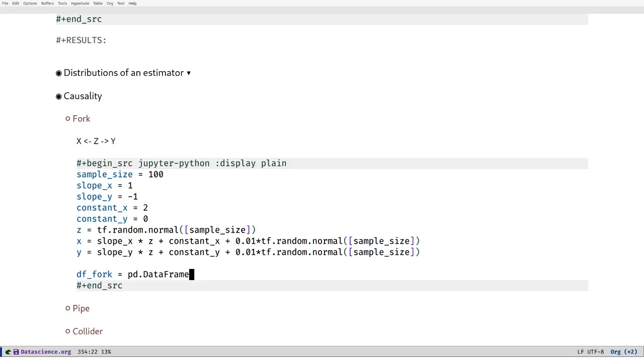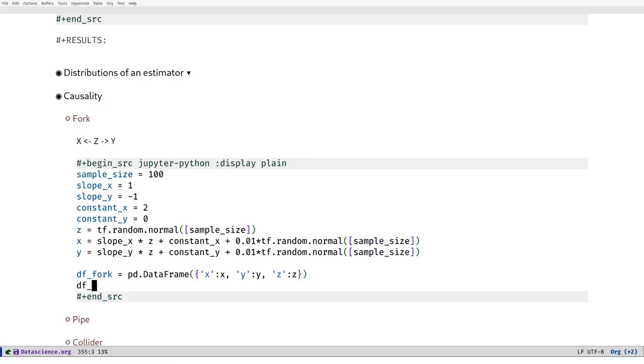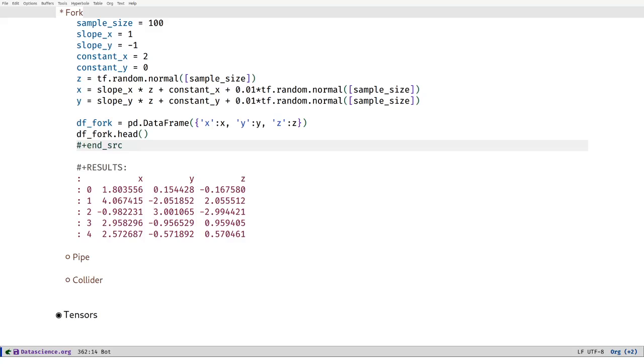Pandas data frame. So to create a data frame in pandas, you create a dictionary. So we're going to have a column X, which contains the vector X. It's going to be a column Y, which contains the vector Y. And there's going to be a column Z, which contains the vector Z. And just to be sure that everything happens the way I thought it would happen, let's look at the head of that data frame. So that looks fine. So I have a data frame with 3 columns, X, Y, and Z.